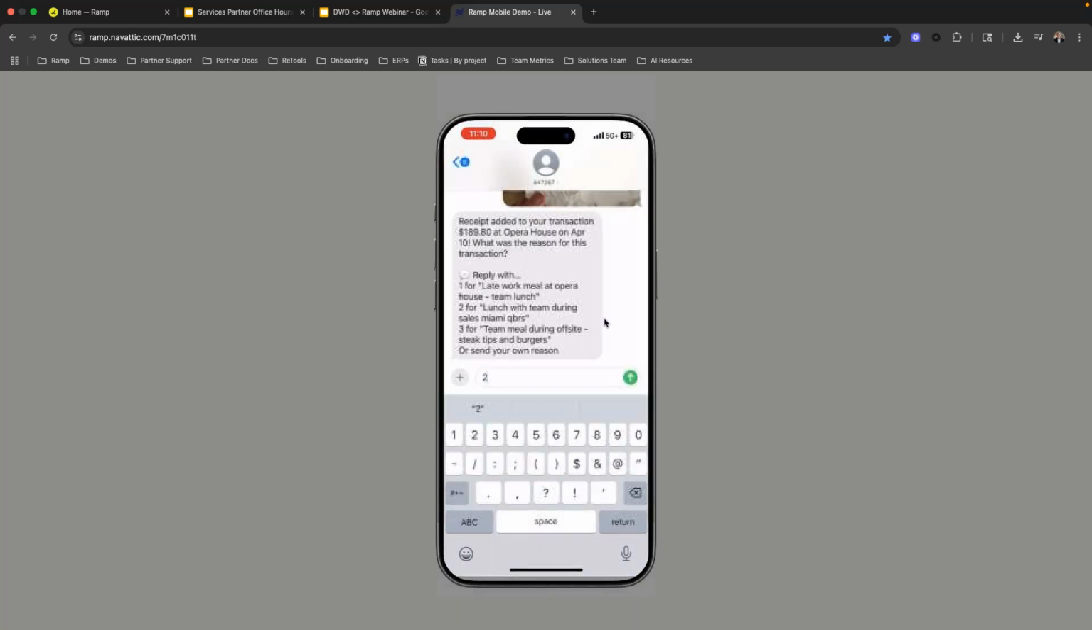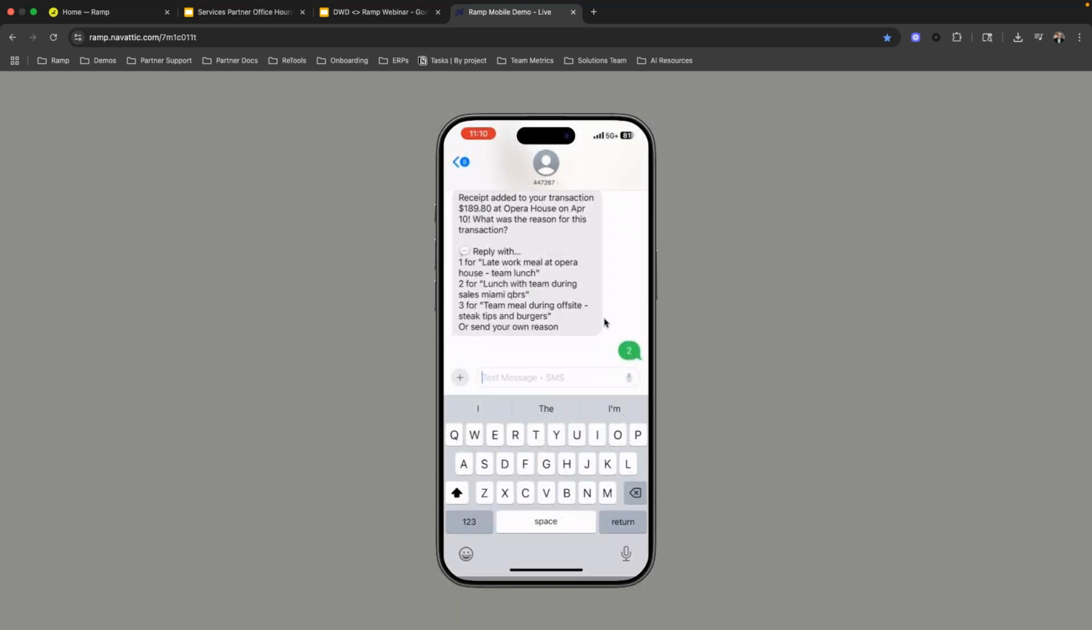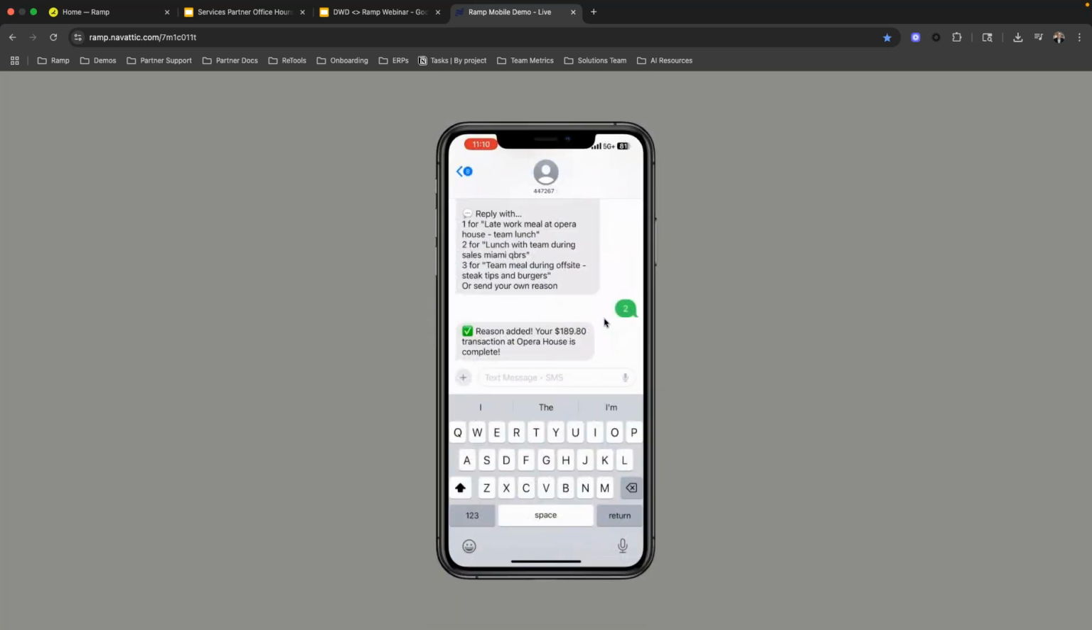I can quickly go ahead, text that in, and Ramp says, awesome, thank you for submitting that. Your expense is now complete. So that is as simple as it gets with Ramp. I send a quick picture via text.